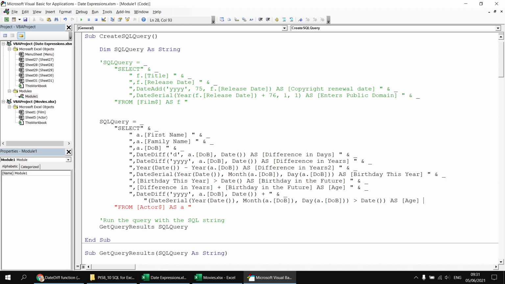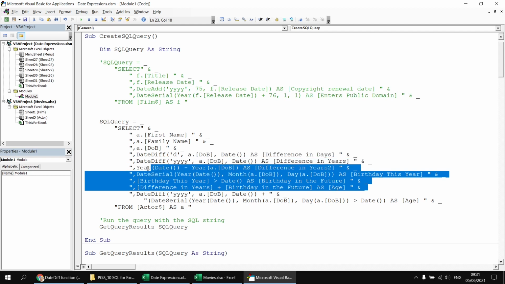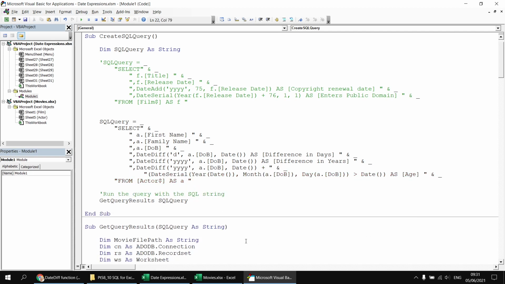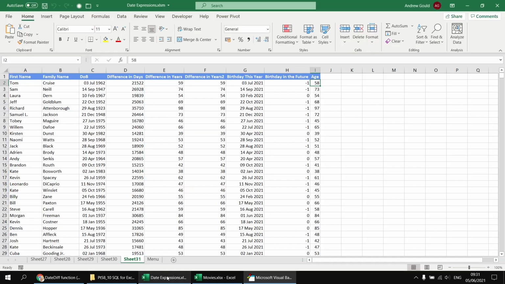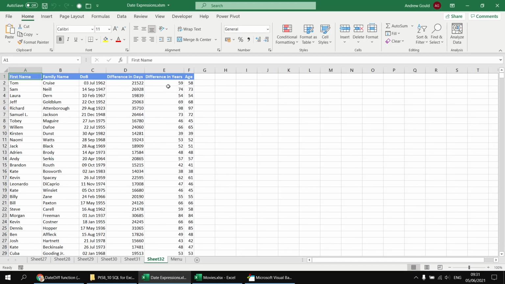And then I'm going to get rid of the other columns. So let's get rid of the age, birthday in the future, birthday this year, difference in years. In fact, I'll keep the original difference in years just to show that this is now calculating the correct result. Okay, so having done all that, let's head back to the menu sheet and run that query again. And we'll see that for anyone whose birthday has not yet happened this year, their age is now being reported accurately.